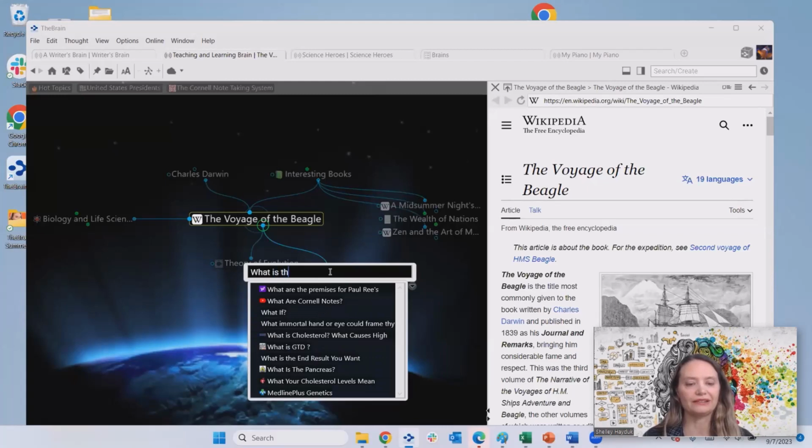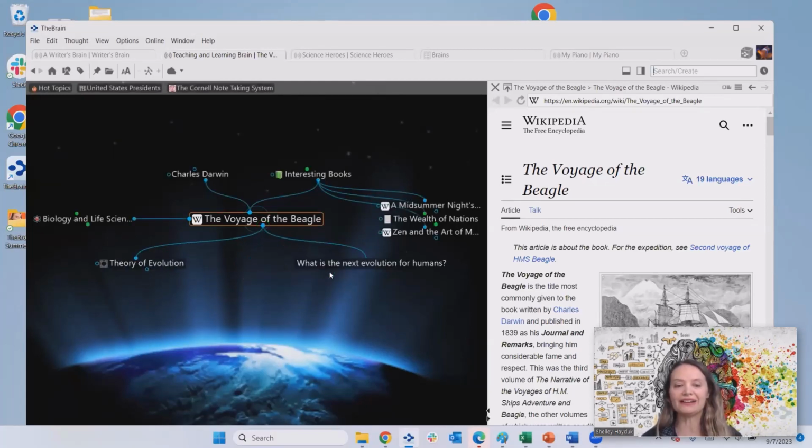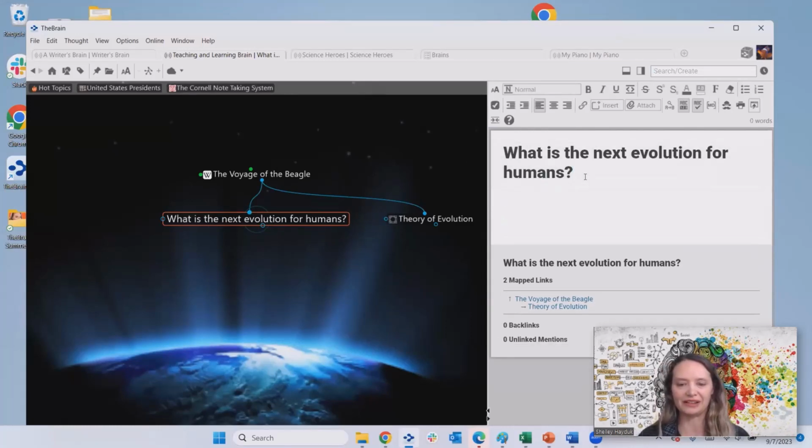Let's say, what is the next evolution for humans? So this is where you can come in and not only add knowledge, but I love to ask questions in my brain. You can ask questions in your brain, and depending on how you want to answer them, that's up to you. You can drag and drop documents. You can go out and do a Google search. I can come in here and type a note about where we think we are heading, hopefully in a good place.